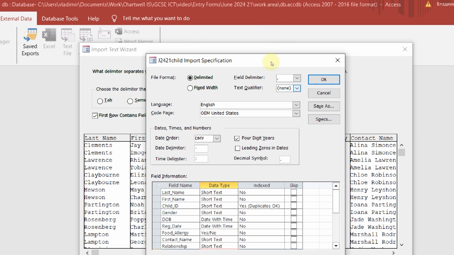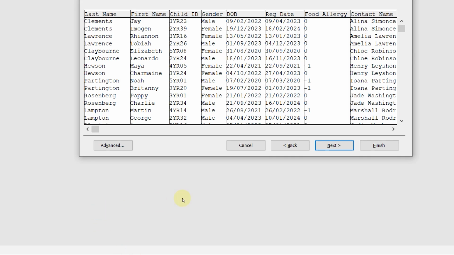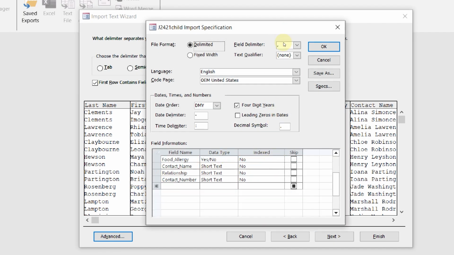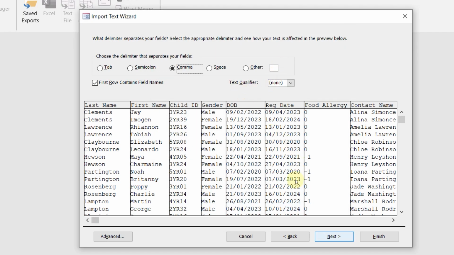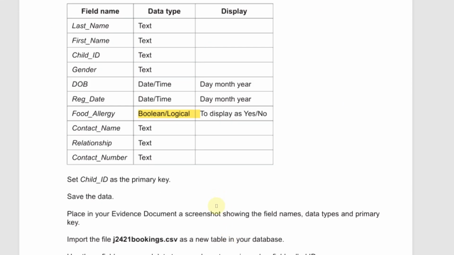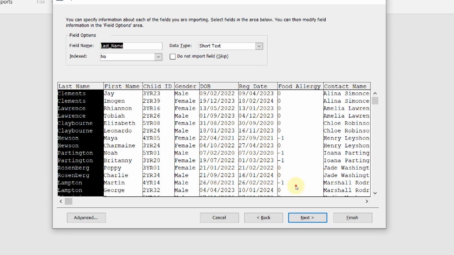Great, that's about it. Let's click OK here. Just a second, let me check. This is all short text, good. Right, here we go. Next, this step we can use if we need to skip some field. Here we don't need to skip, they don't tell us anything about skipping, so let's go next.